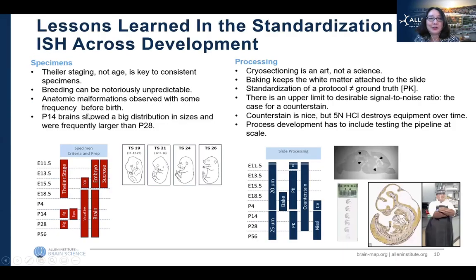We had a couple of lessons learned while doing this experiment. We thought we were just going to do a quick follow-on to the adult mouse brain atlas and use the same machinery and the same protocols to create this atlas for development. But we found that we had to optimize every single age for the tissue for different problems. We had to use Theiler staging to get more consistent staging rather than age, because a litter of embryos can be at different stages of development in the same litter. We saw anatomic malformations occurring with some frequency.